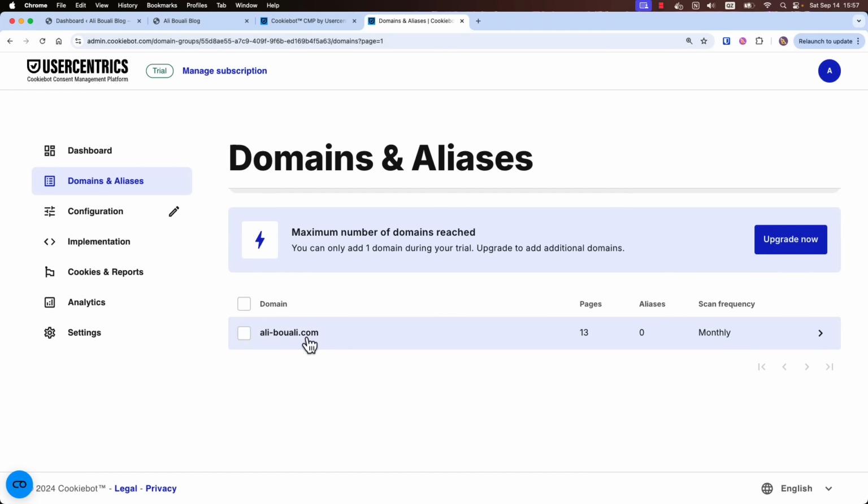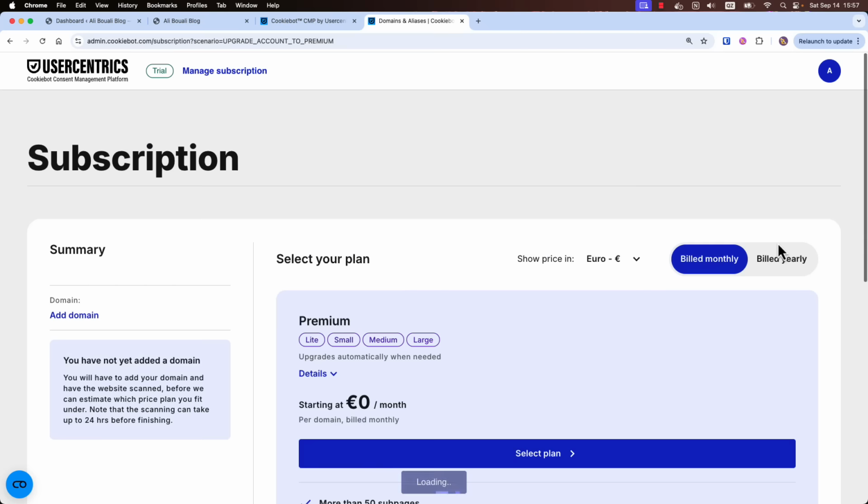By the way, if you have only one domain, you can use the Usercentrics or the Cookiebot manager for free for up to 50 pages. So it's free for one domain. If you have multiple domains, you can also manage that in the same way.